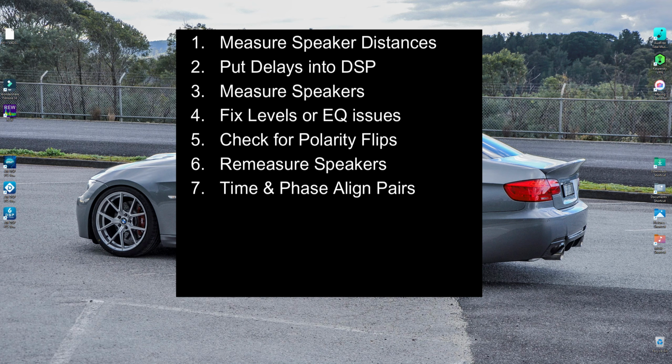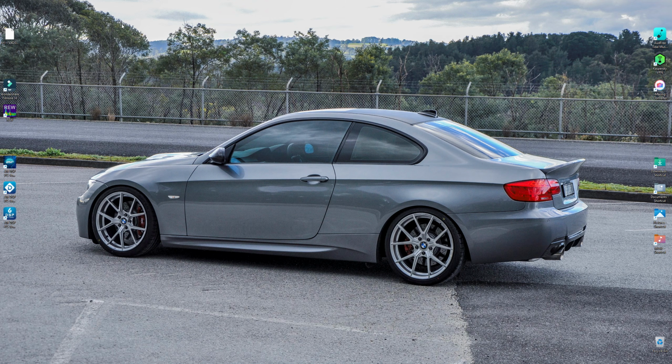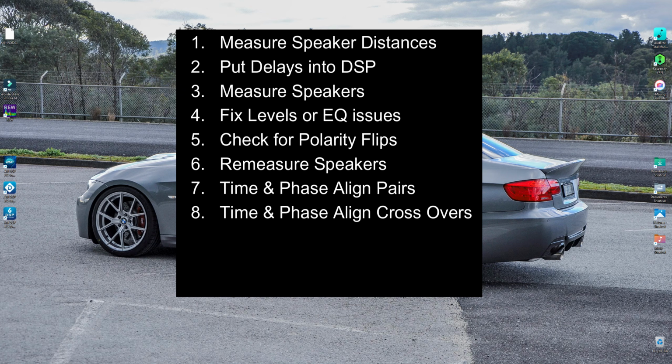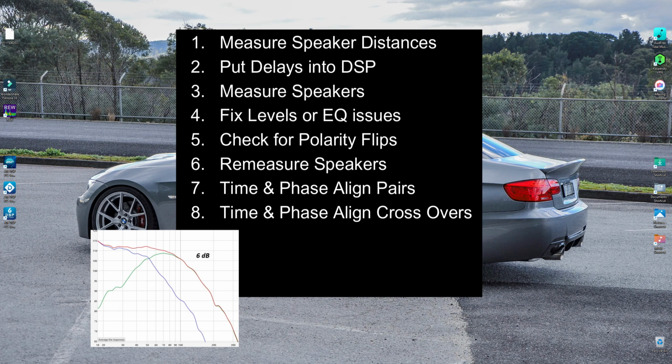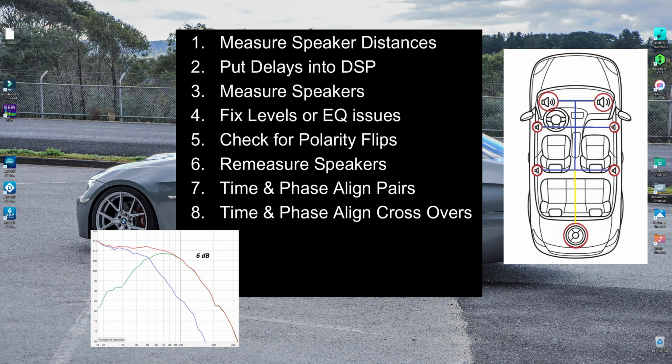Once I've got my pairs all time aligned, I then move to the time aligning and phase aligning the crossovers. I'll show you how to do that, but that's essentially with the left mid and the left tweeter and the right mid and the right tweeter interacting, and I work my way down from the tweeters to the mid bass to the mid bass sub interaction, right?